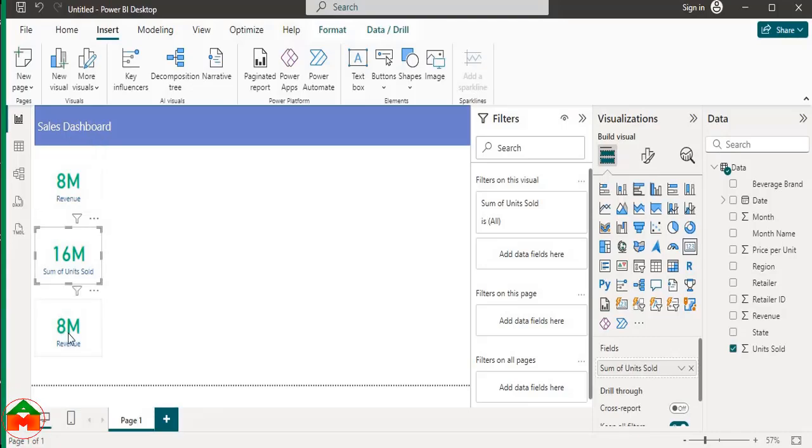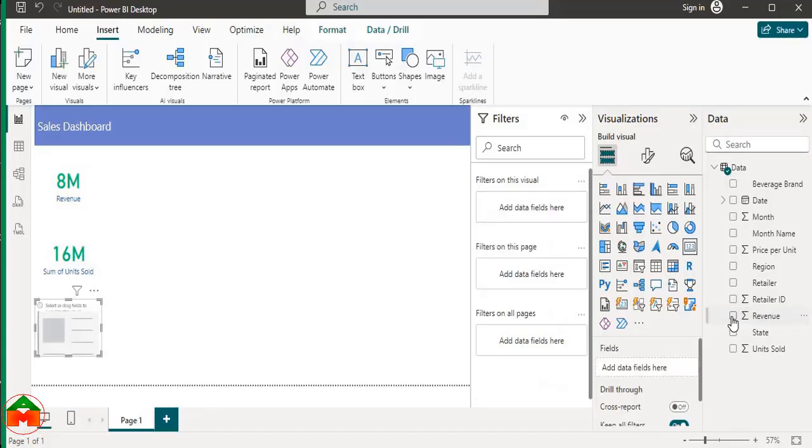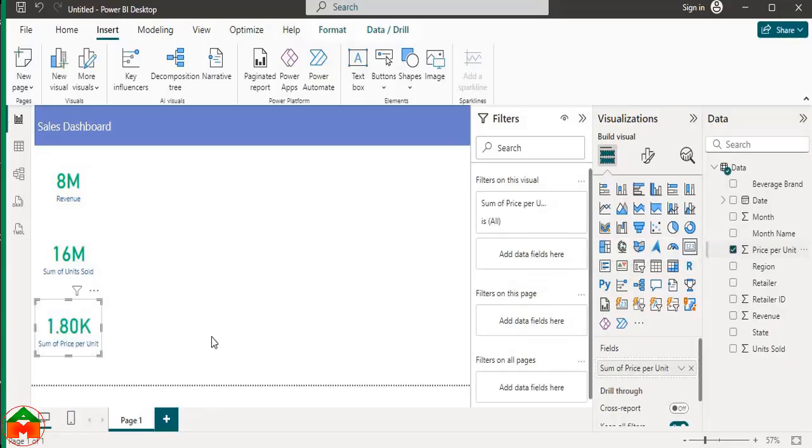Now I'm going to change the third card. Whenever you are clicking, you can see by default it is showing revenue. I'm unchecking the revenue and I'm going to select price per unit. So you can see whenever I'm clicking price per unit, it is showing the price per unit. After clicking on price per unit, it is showing sum of price per unit, but I need to show here the average price per unit.